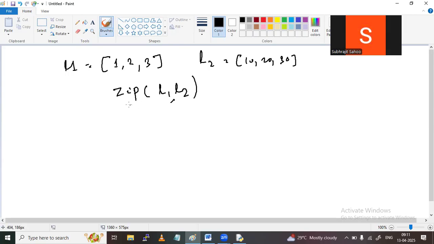How many arguments can zip handle? Zip can handle n number of arguments. Right now L1 is one argument and L2 is one argument, but we can give 2, 3, 4, 5, 6, any number of arguments to zip, not a problem. So it can handle n number of arguments, but dict can handle only one argument. That is the problem.